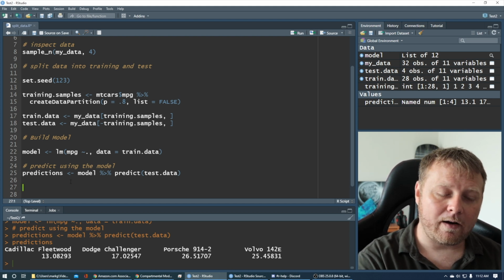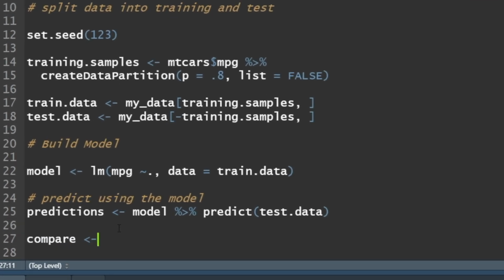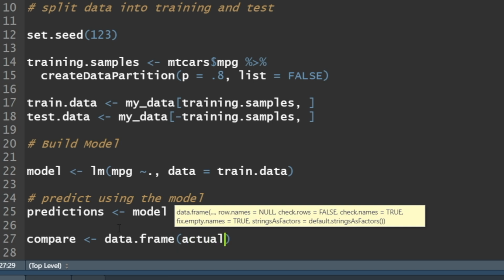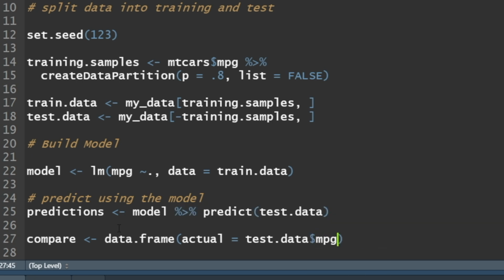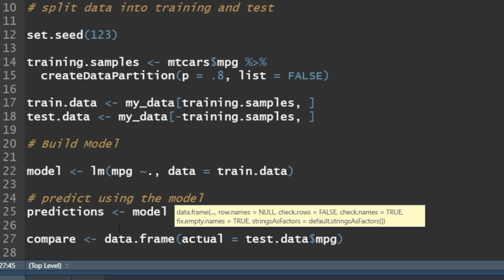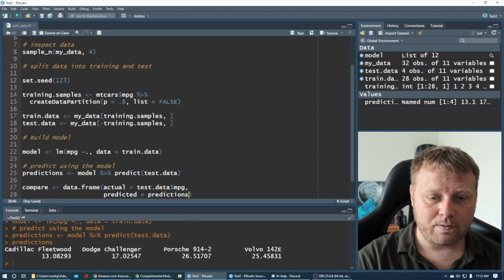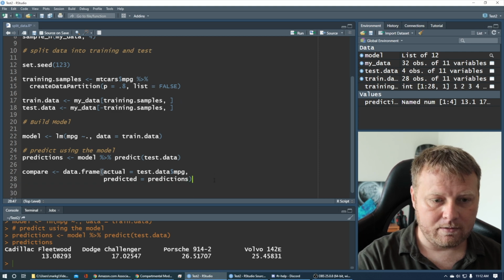Let's do a compare. This is what I like to do. I like to say, hey, compare, and I'll create a data frame. I'll say, hey, data.frame. And then my actual numbers is equal to the test data, miles per gallon, right? I'm only pulling out miles per gallon, I don't want to compare features because the features are going to be the same, except for miles per gallon, right? So miles per gallon, that's what I'm going to have as my actual, comma, then I'll say predicted equals the actual predictions that I just created. Remember, I just created predictions right here in line 25. So I'm going to do command enter on that.